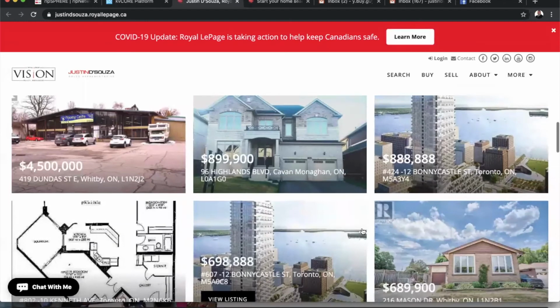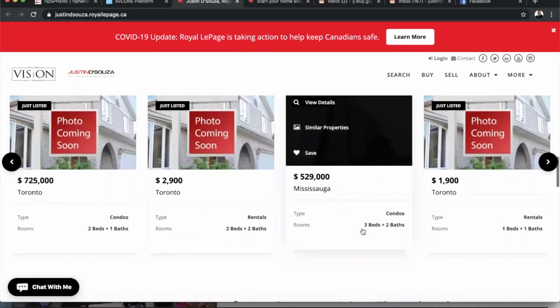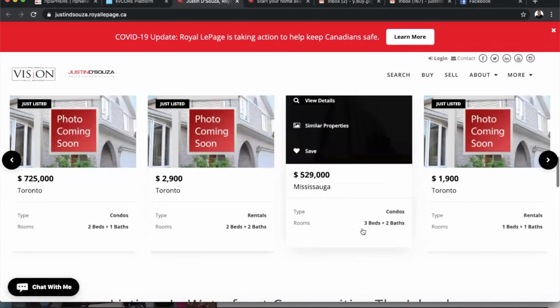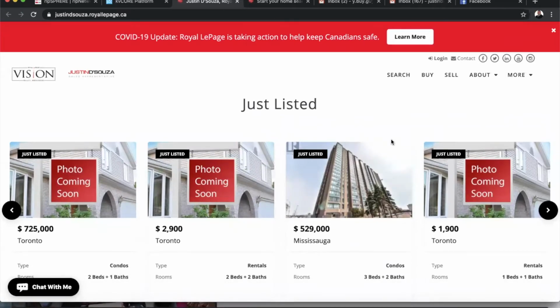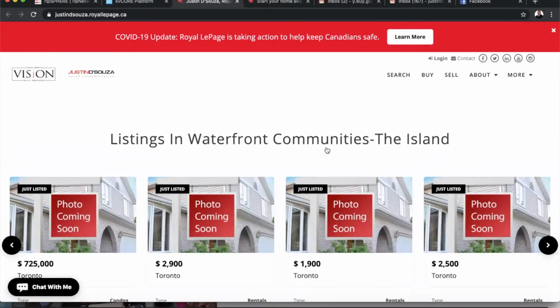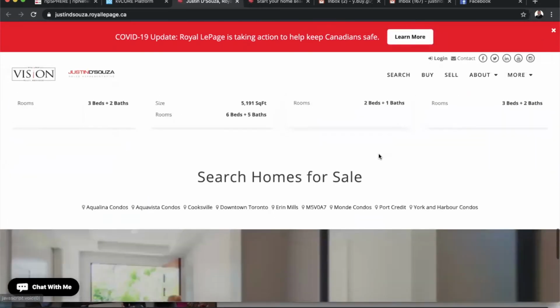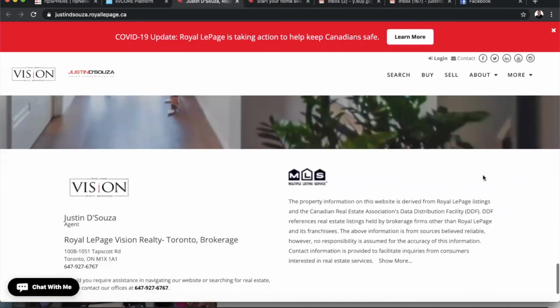You have the brokerage's listings automatically in here. You have just listed, and you'll be able to set up the areas that this will be pulling from. Again, something else I can show you on our weekly trainings. And then you can set up different communities, okay, on your website. And then these little links here you can set up as well. Again, all these things are for free.